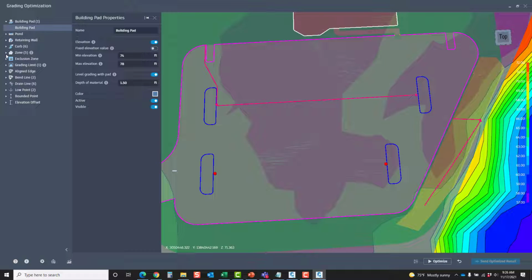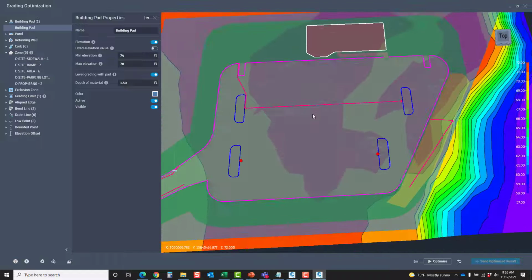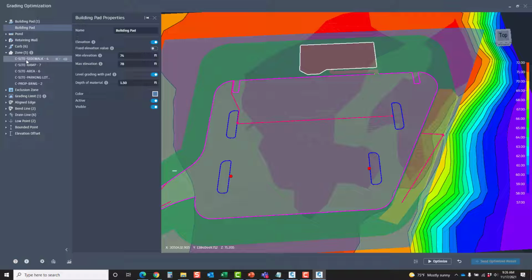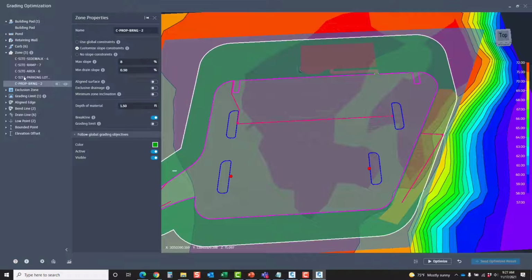If I expand the zones, they are going to be shown in hierarchy as to which one is the most important. So the most important are at the top. Of course, there's going to be the grading limit, which is going to be the lowest priority. And then as it solves the grading limit, it comes in and solves the one that's lowest on the list in the zones. In this case, it is my green space area.